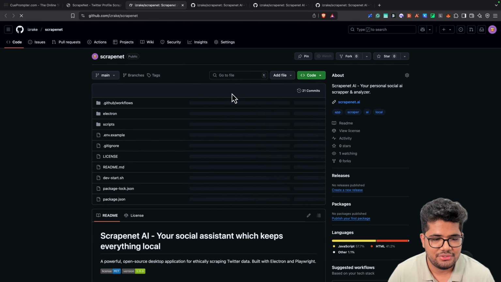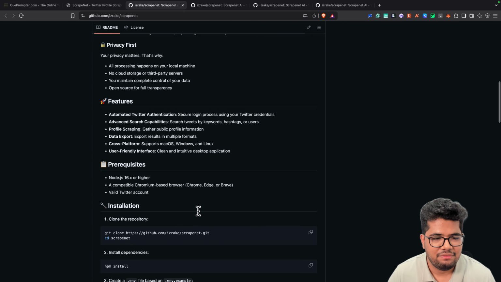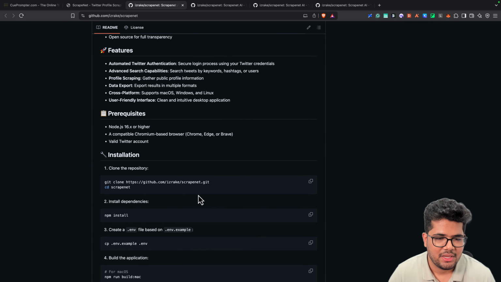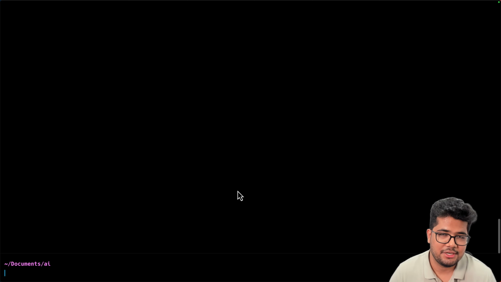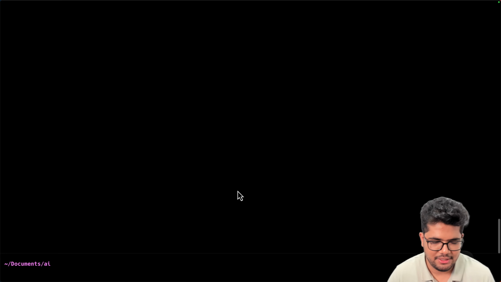Once you click on the repository, go down and you will find installation steps. Copy the first installation step, git clone. I'm currently using the terminal Warp. You can use whatever you wish, wherever you are comfortable. If you're on Mac, it's Terminal. If you're on Windows, you can use PowerShell or whatever you are comfortable using. Go ahead and use that.